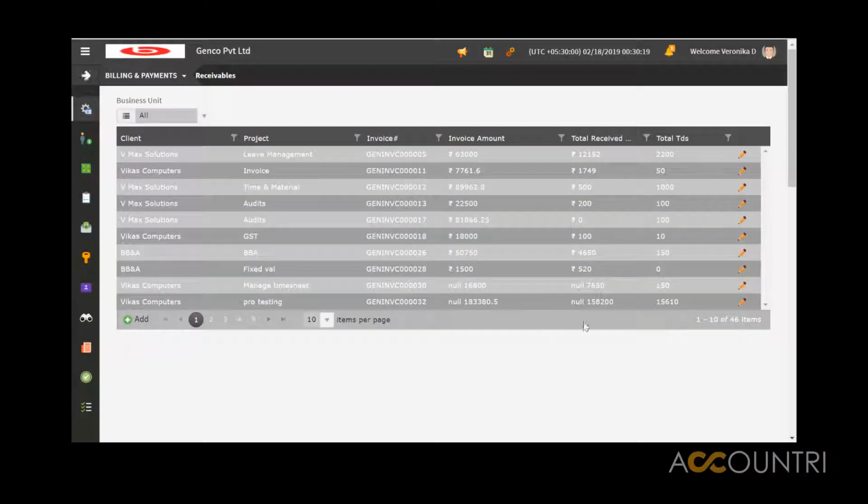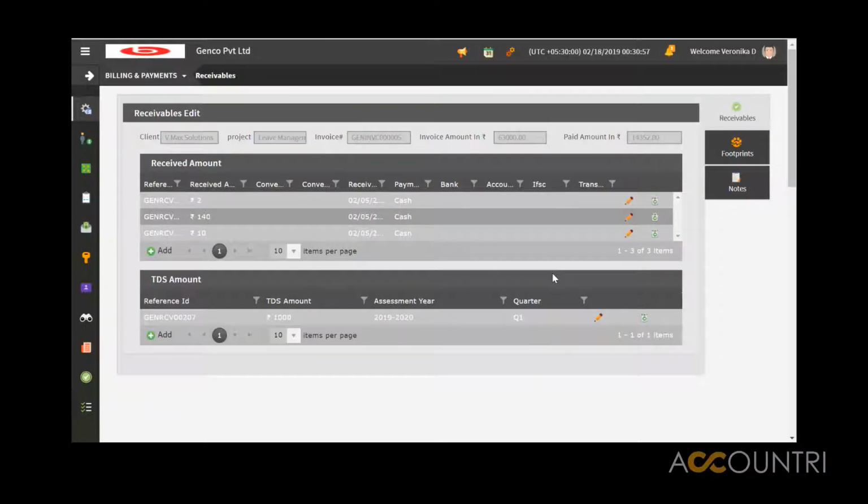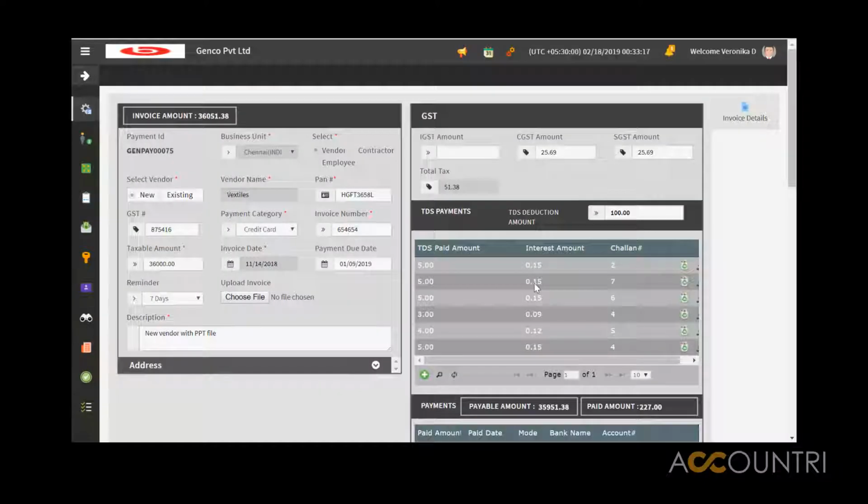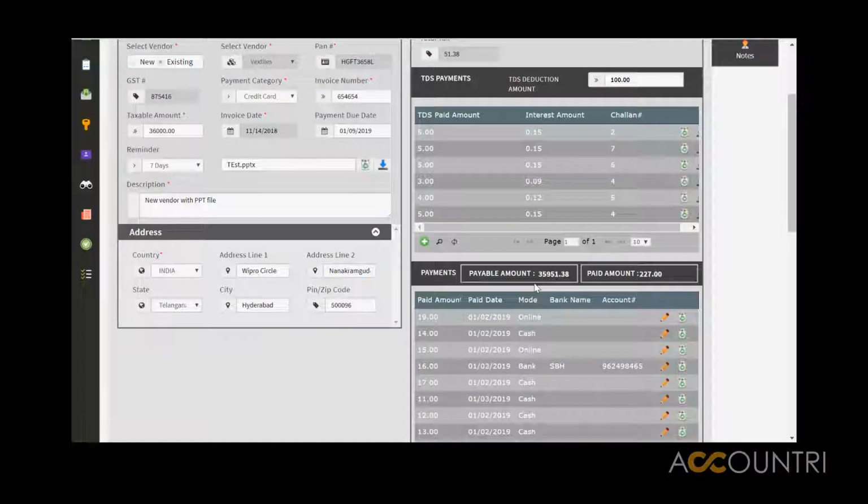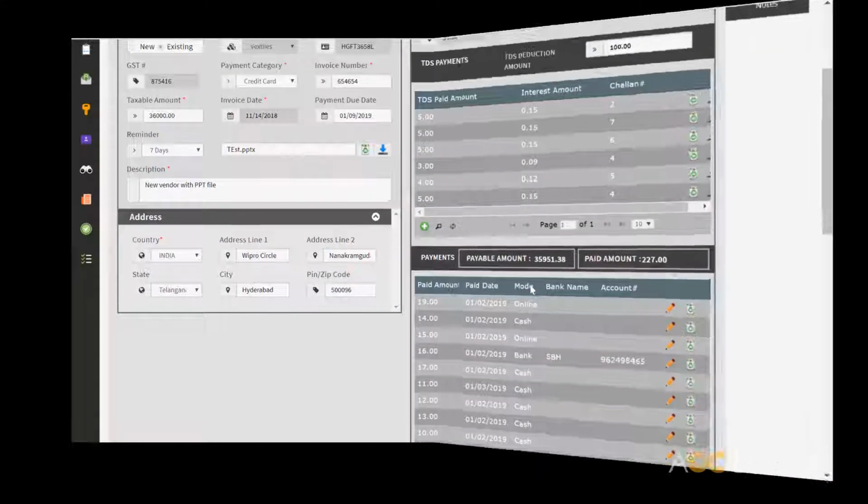Enter received amount against the invoices. You may enter TDS received and actual amount received separately. Track any payments and TDS made to vendors, contractors, or employees in Payments Out module.